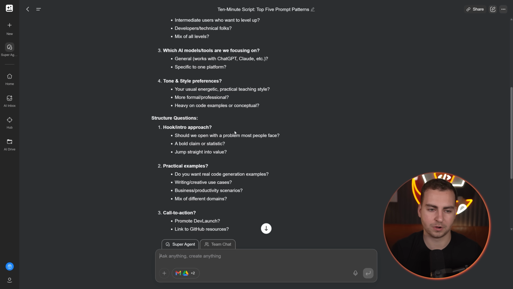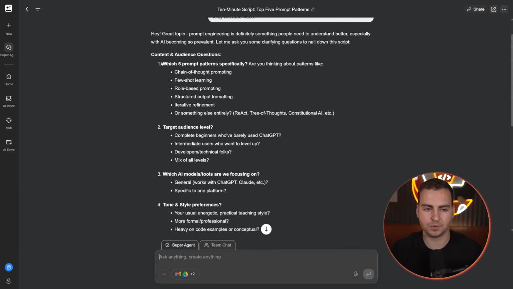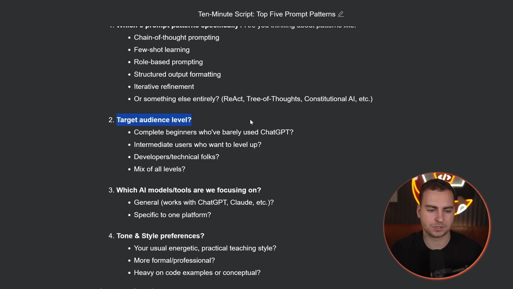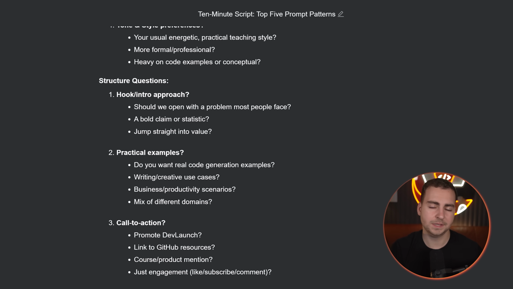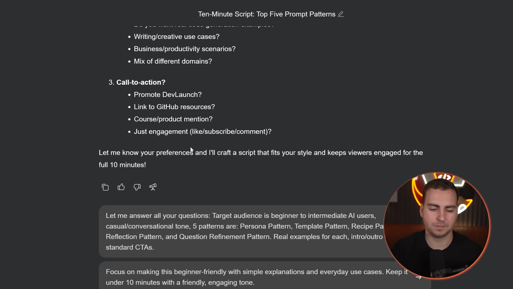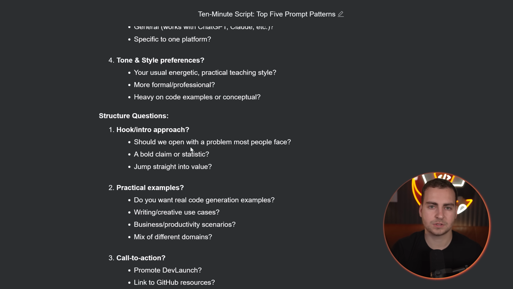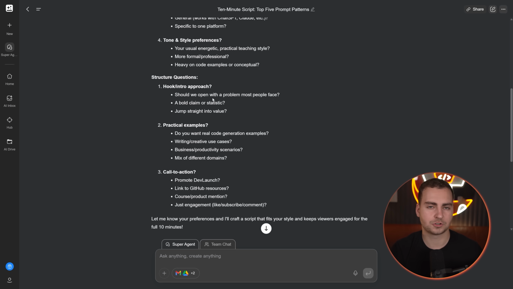So again, kind of a core part of this pattern. I'm not going to answer these, but the point is: what five prompt patterns, target audience, what AI tools. These are a lot of things that I probably wouldn't have included by default, and they're going to be annoying to answer, but because I can just speak to the model, it's going to be very fast and it can structure the prompt for me and include these necessary details.